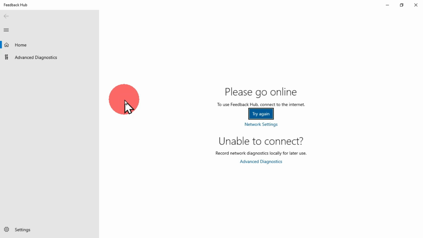When you get access to the internet and open this app using the Windows key and the letter F, you can send some feedback, you can send some suggestions to Microsoft, and you are going to have a prompt feedback from them. So this is how to use the Feedback Hub in the Windows interface.